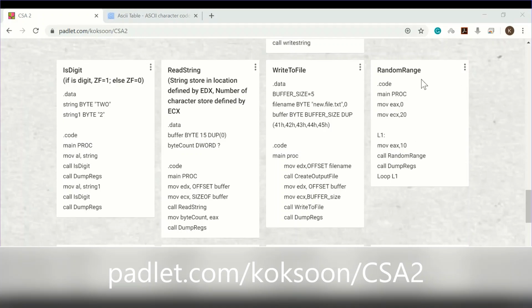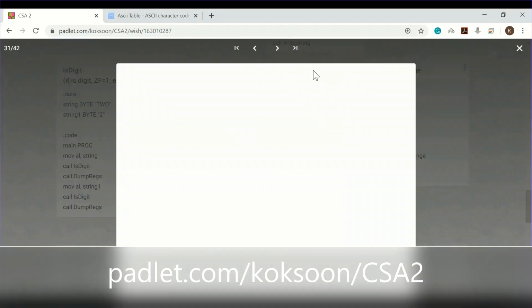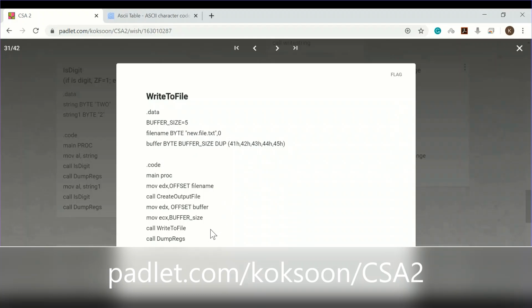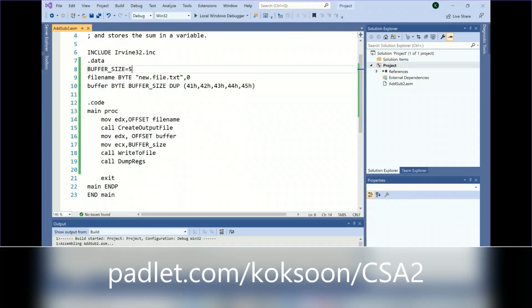Then the next one, we will try how to write a file that you can store in your computer. So let's copy this one and put it into Visual Studio. Okay, copy this file. So basically there are two calls here. One is a call, CreateOutputFile. This will create output files in your project 32 folder.